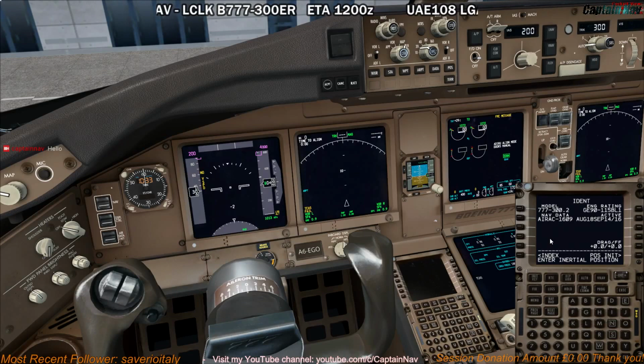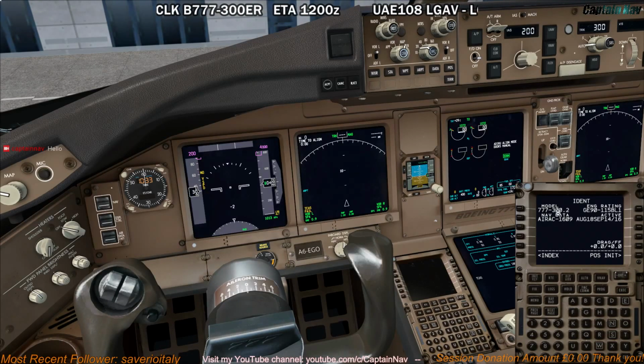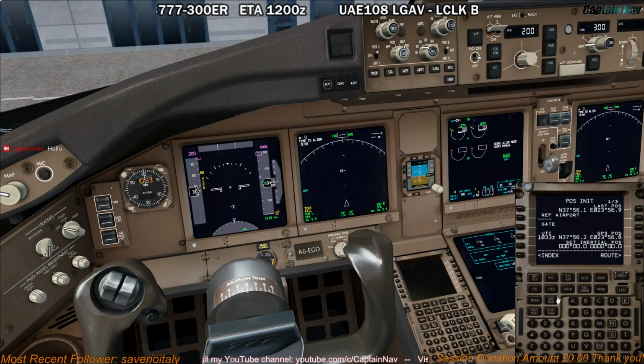So what I'll do, okay, I'm looking at other things in the other computer. Yep, that's fine. So we're on the 300ER, that's the correct engine rating. The AIRAC is the new one, August 18th, September 14th. The fuel flow, like always, we disregard here.